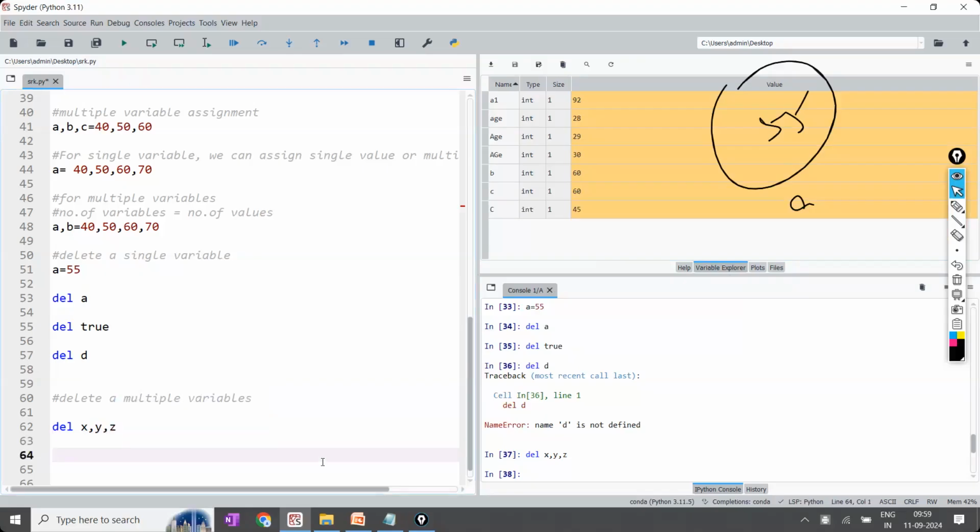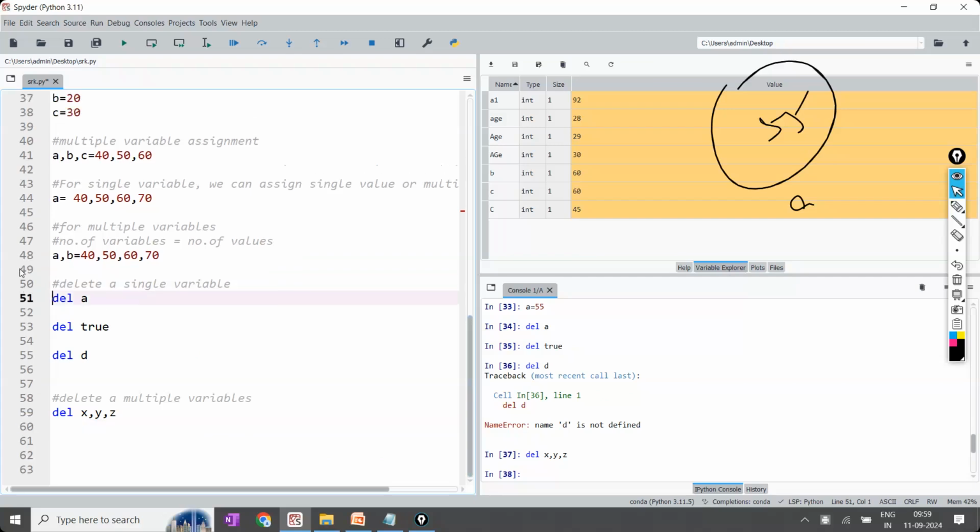Are the points clear? So like this, we delete the variables. If you are not interested in them, we delete them. It is not compulsory to delete. Only if it is not required do we delete it. If it is required, why should we delete? We will keep that one. Are the points clear? So that is how to delete a single variable and how to delete multiple variables.